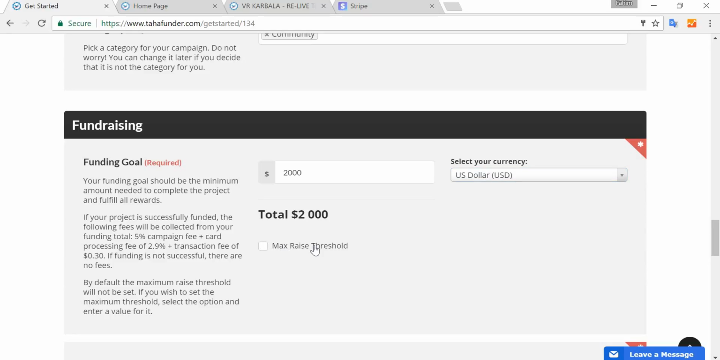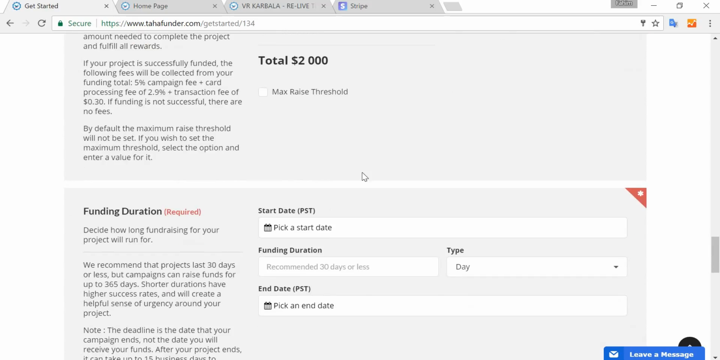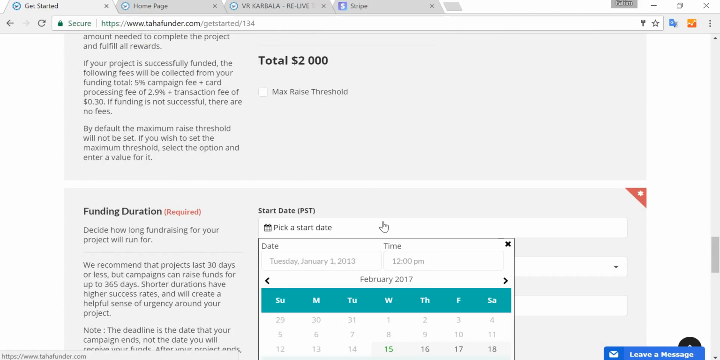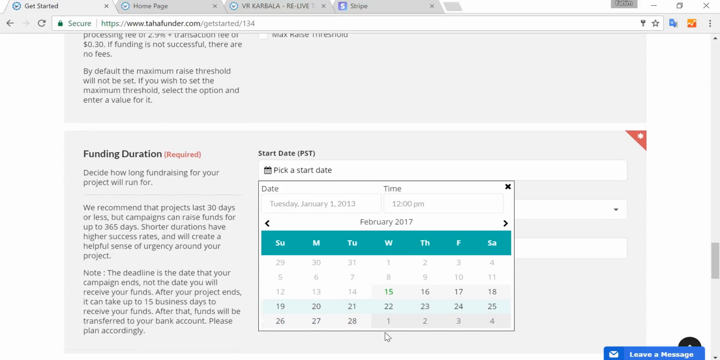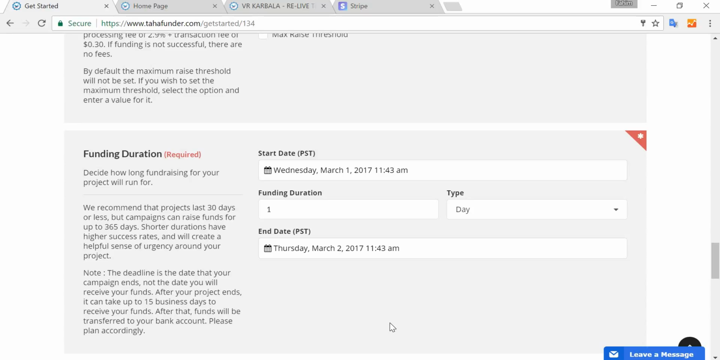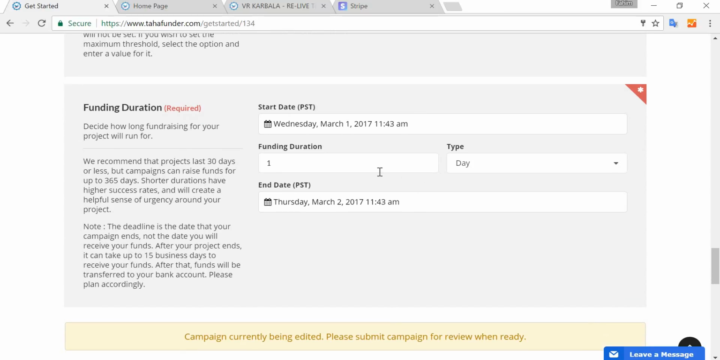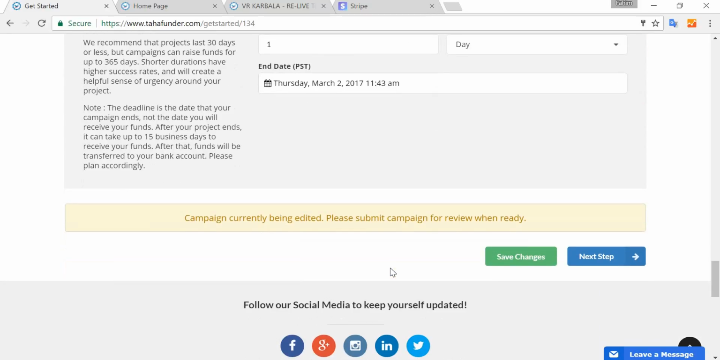You don't need to select maximum threshold if you want to raise more than $2,000 if need be. Many projects go on to raise more funds. The start date, let's say 2 weeks in advance so that you can create a social media buzz around your project. So don't start it immediately because you need some time to create a hype for your campaign before going live.